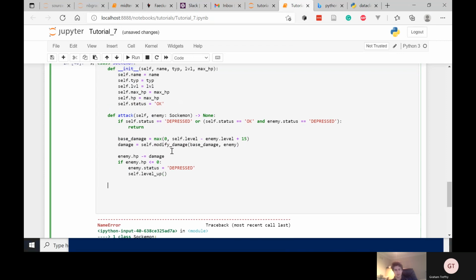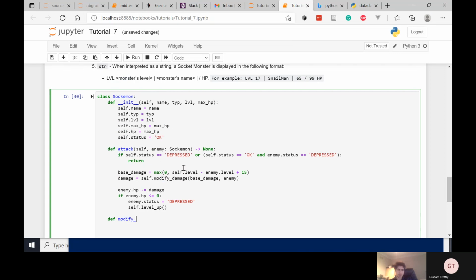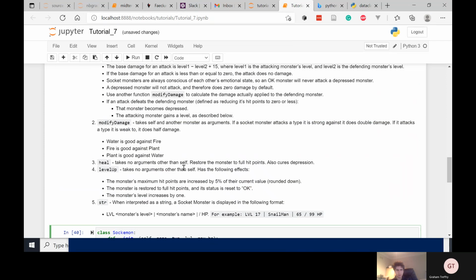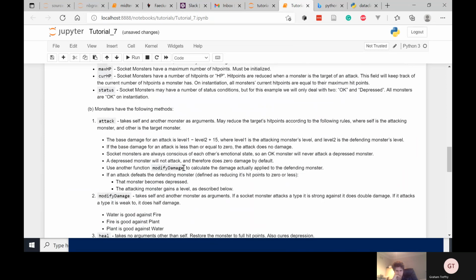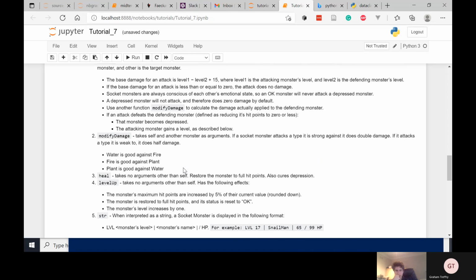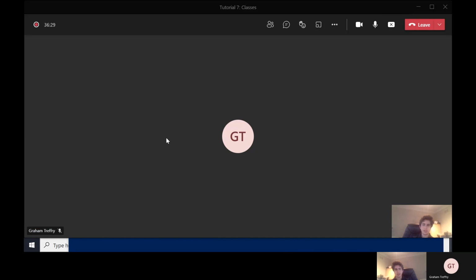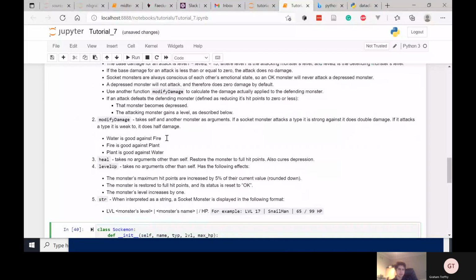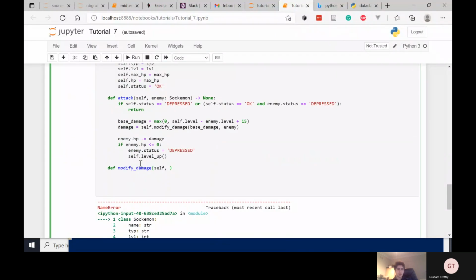Now let's implement these two methods, right? Because if I try to run them, it won't even compile the class. Like it won't define the class. Modify damage will be self. Oh, interesting. So here we actually don't need to take in base damage because I guess it doesn't matter. So we're going to rename this function then damage modifier.